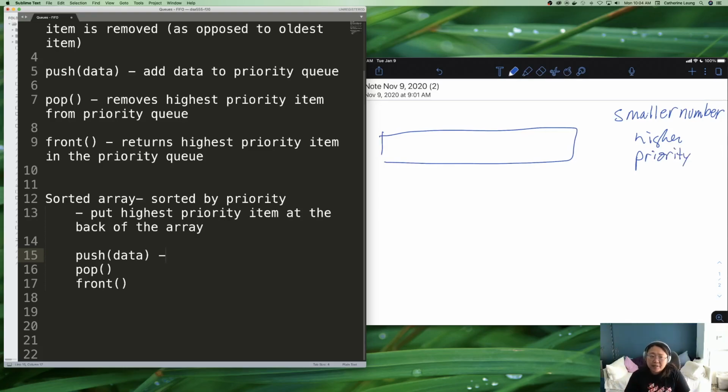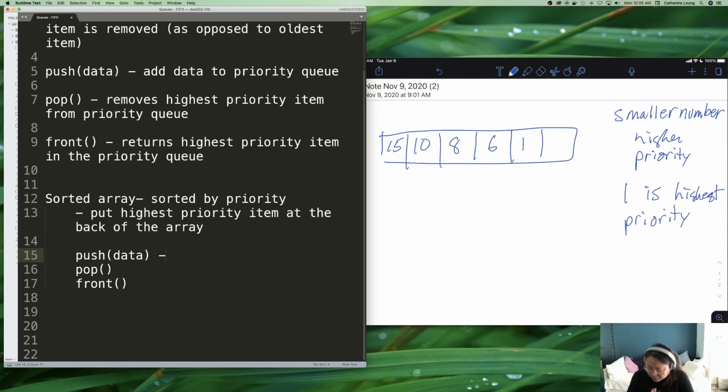We don't care about the data, by the way, in this case. It's really the priority values that matter, so I'm not going to draw the data in. I'm only going to be putting in the priority values. So if we implement this idea, we will put the highest priority number values at the end. For example, 1, 6, 8, 10, 15. 1 is the highest priority. 15 is currently the lowest.